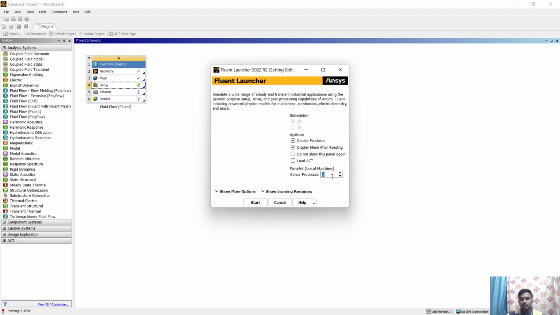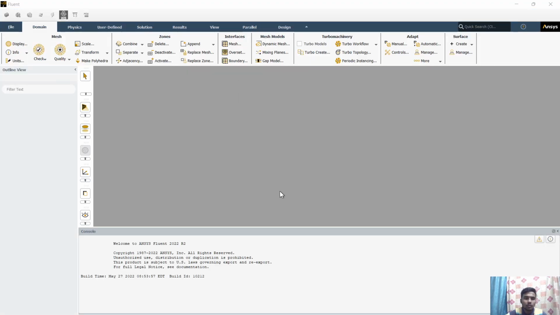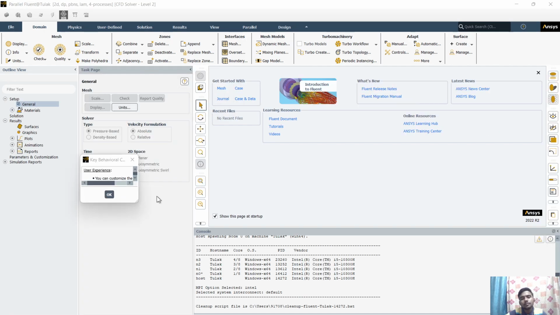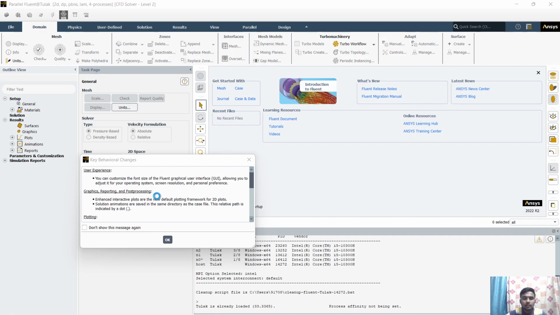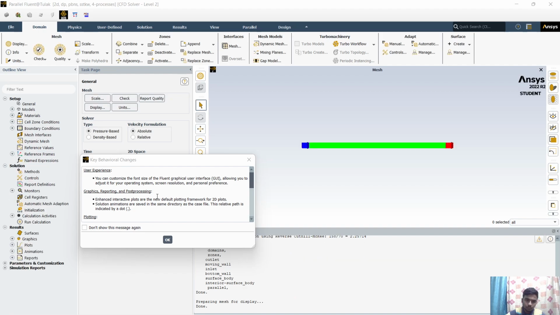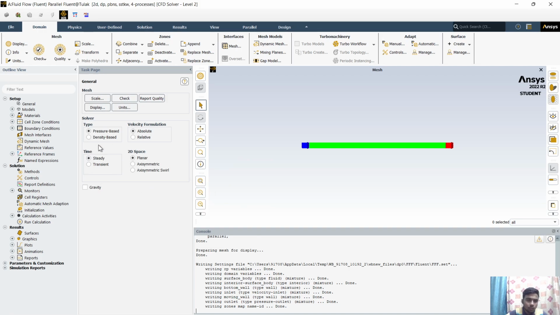Select double precision and number of solver to be 4. It would be solving in 4 simultaneous regions, so device would face less problems while solving. Let the interface open properly. Okay, so we are solving a pressure based, steady, planar, absolute. There's nothing to be changed in this region.